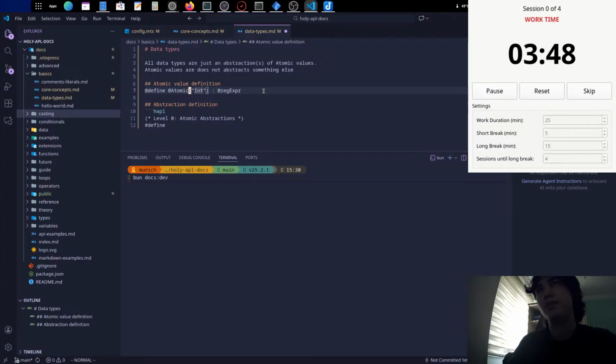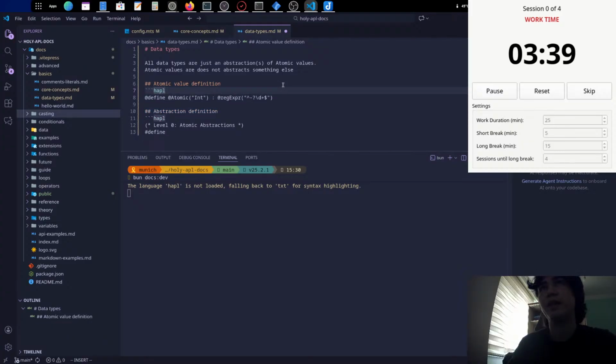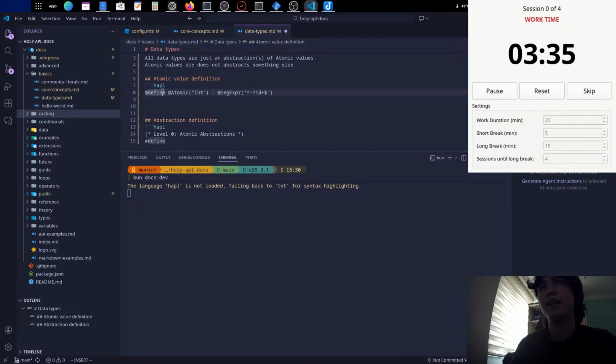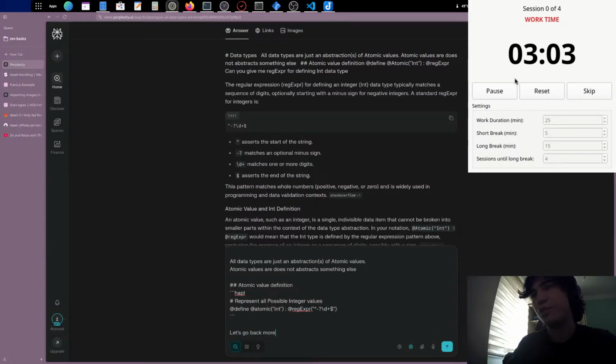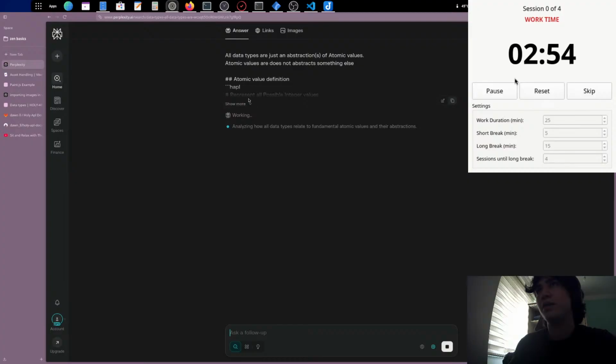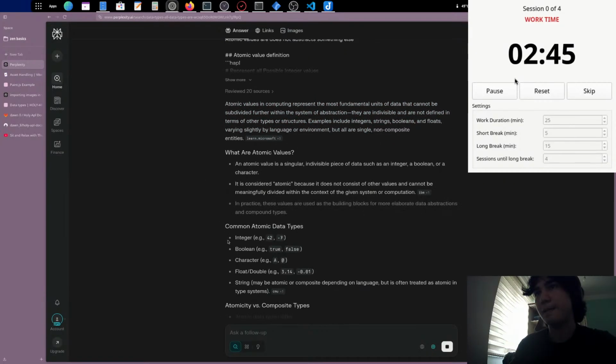And let's go to the end of it. And there you go, now it works fine. Alright, define an atomic value. Define an atomic of regular expression of this, so it represents all possible integer values. Let's go back more in atomic representation. We're gonna define it a lot. Atomic values in computing, and alright, common atomic data types.